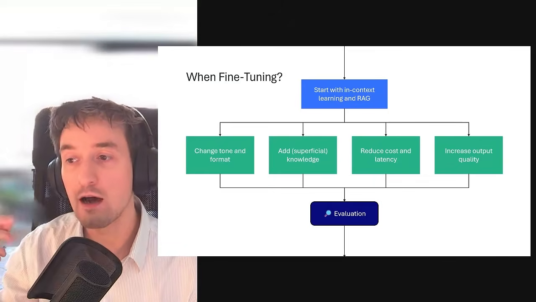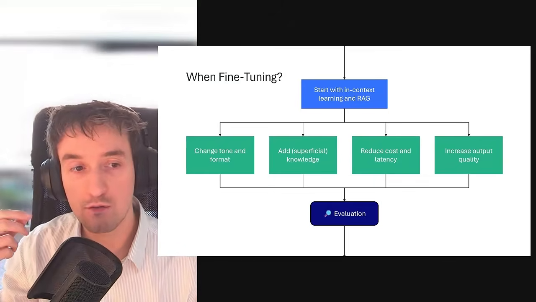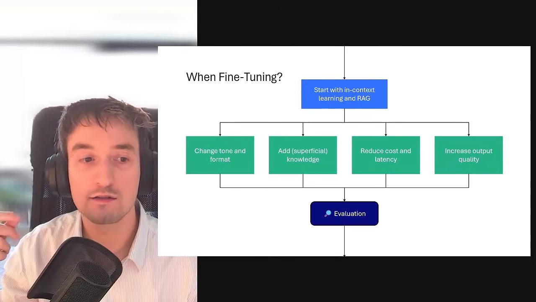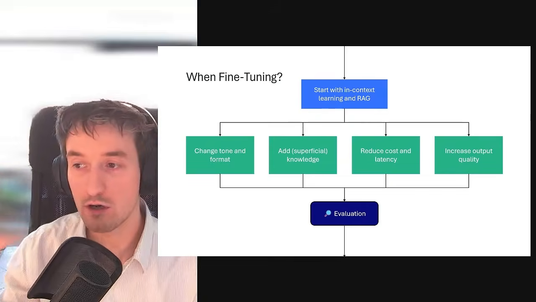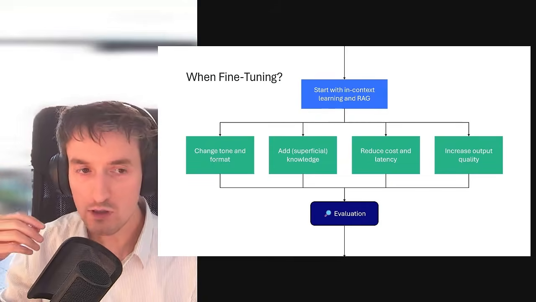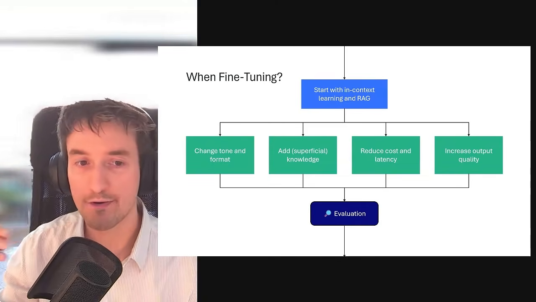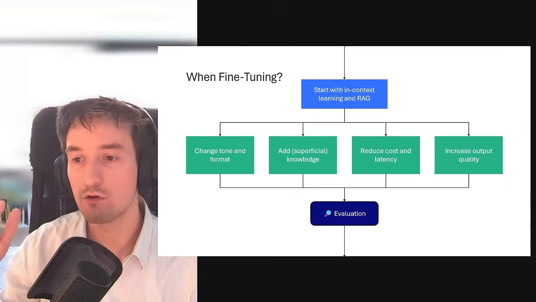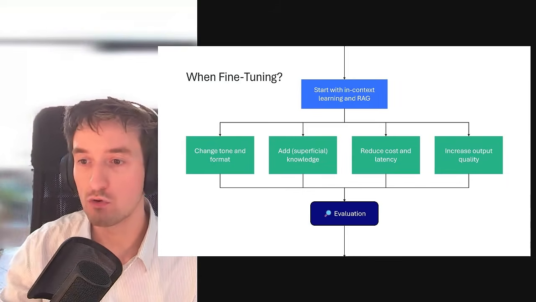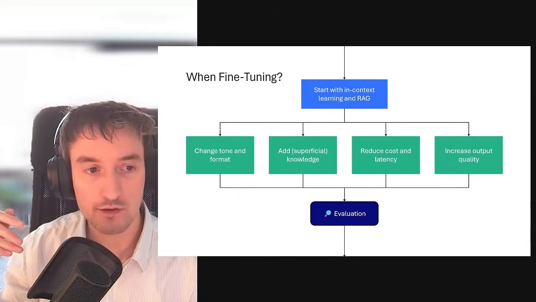So here I mentioned superficial because I want to emphasize the fact that you will not be able to learn an entire new language with fine-tuning. Learning a new language requires something like 100 billion tokens. And here we're not even working with 1 billion tokens. So we don't have enough samples to do this.